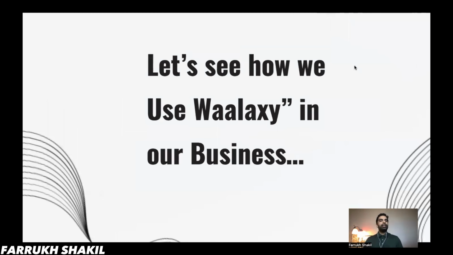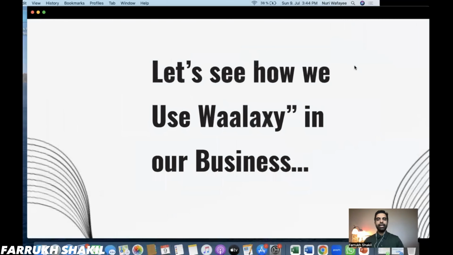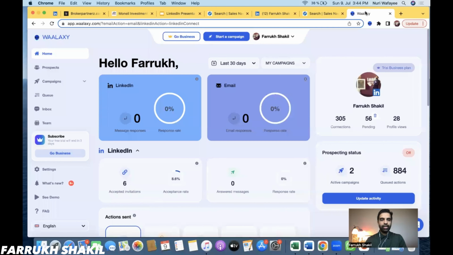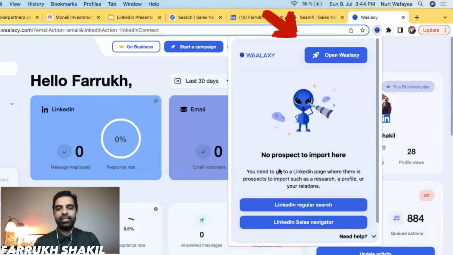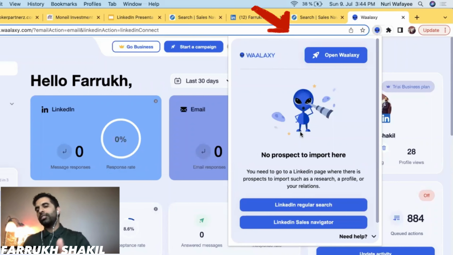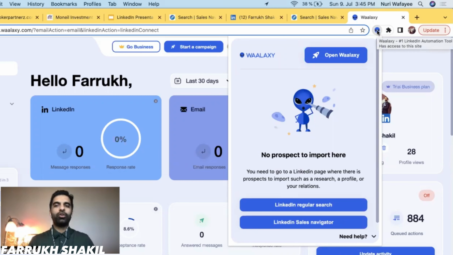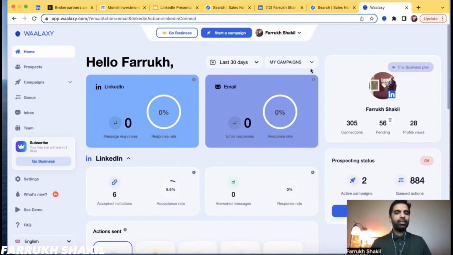Okay, so let's see how we use Wallexly in our business. So let me actually take you to our account here and kind of show you how things work. By the way, first thing you need to do is download the Chrome extension. And once you download the Chrome extension, you can pay for the service for the first month. I believe you get a 7-day free trial. So you can do that. And then once you have the Chrome extension here, it will always be running, right? So once you open the relevant page, it will be able to run the automation.